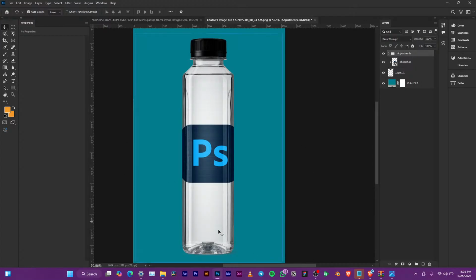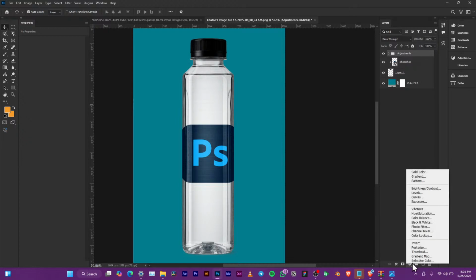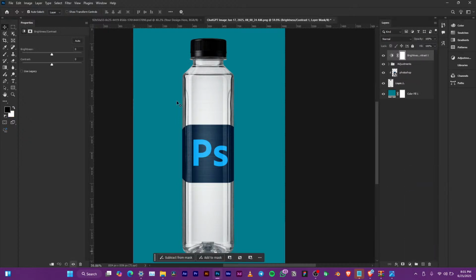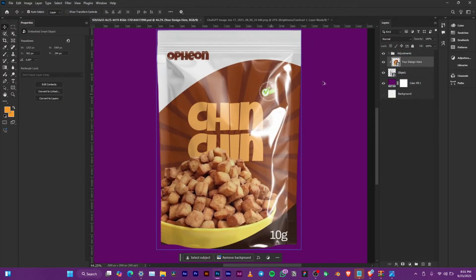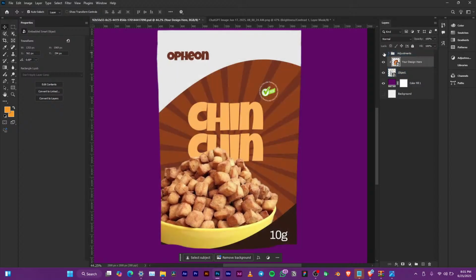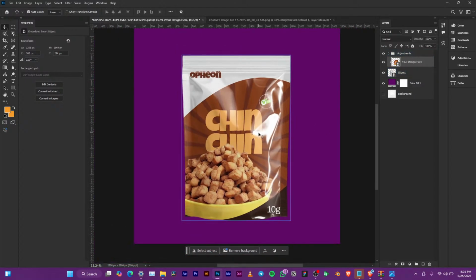So now our bottle is looking dark. You can still do final adjustments. Maybe you can increase brightness and contrast. Yeah, you can do something like this. So this is without the highlights and shadows, and this is when you add it. So it looks a lot more realistic when you add it. Okay, so back to this, our snack pouch, still the same thing without it and with the design. So that's just how you can create realistic highlights and shadows on your product mockups.